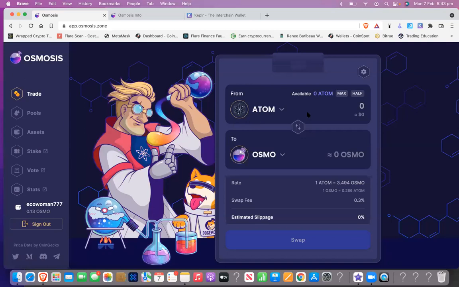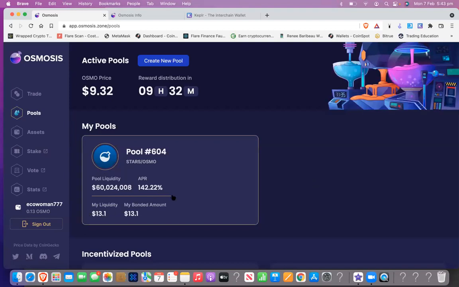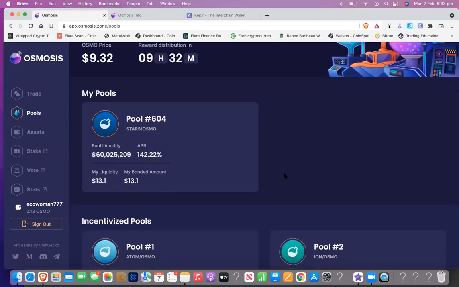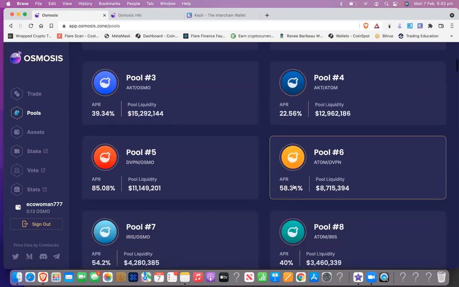I don't have a lot in here. I'm just playing on tiny pieces. But what I want to just invite you to is have a look at the pools. And then I'm in pool 604. I've got $13 in there. And yeah, just move down, and I invite you to look at one that's paying quite a high APR, and you have a look at the pool liquidity.